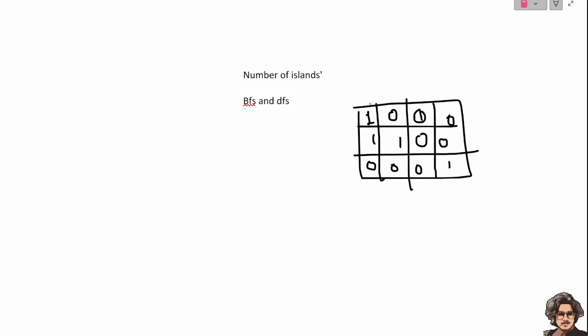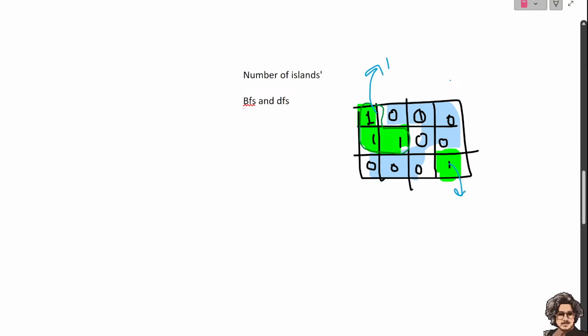So this is land, which means this part is an island. This part is also land, and the rest of the parts are water. We understand that there are only two islands here, so our answer is two.